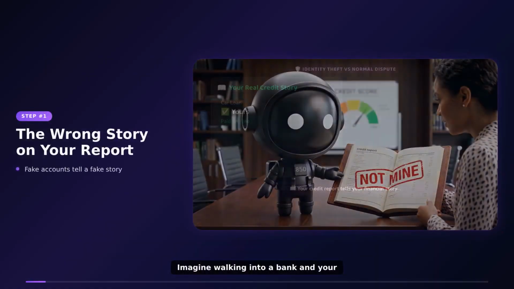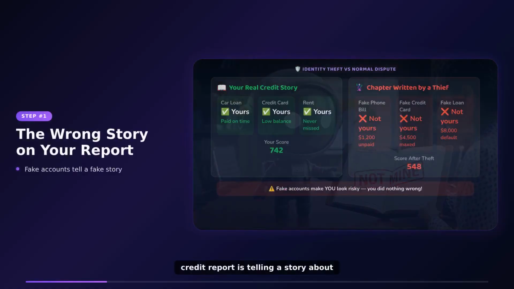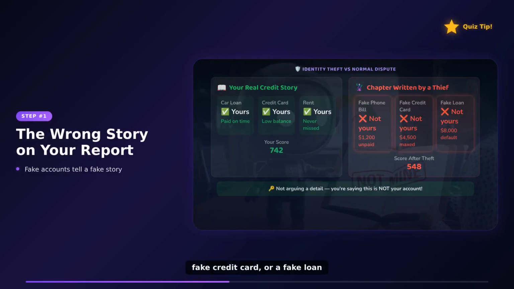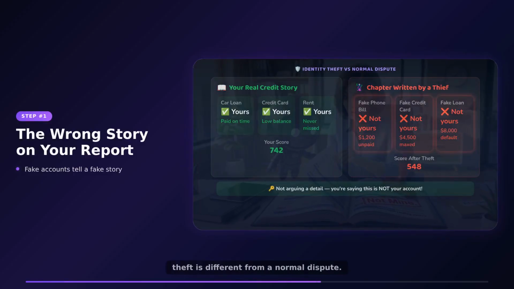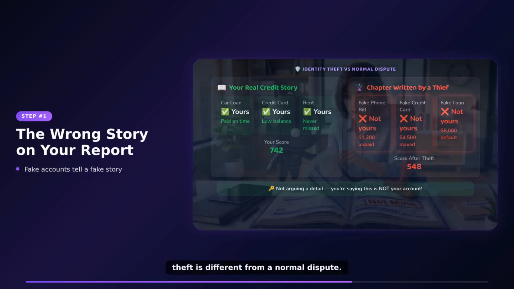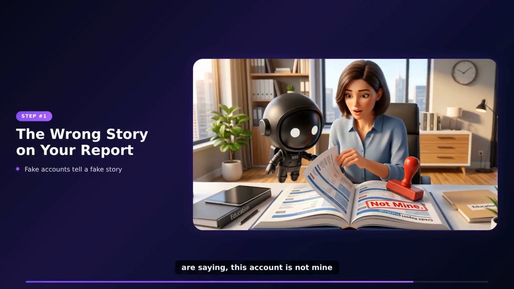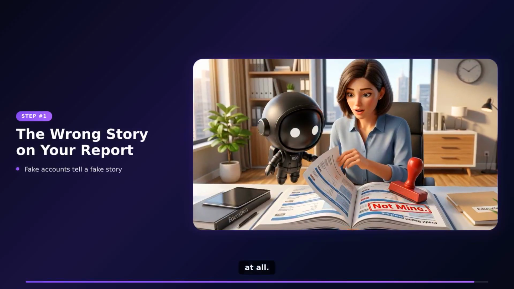Imagine walking into a bank and your credit report is telling a story about you. But one chapter was written by a thief. A fake phone bill, a fake credit card, or a fake loan can make you look risky when you did nothing wrong. That is why identity theft is different from a normal dispute. You are not arguing a detail. You are saying, this account is not mine at all.